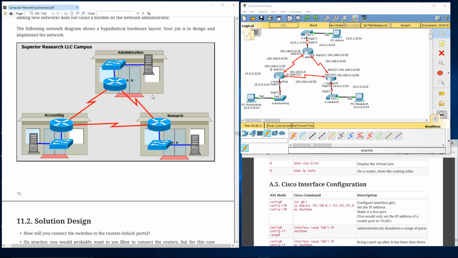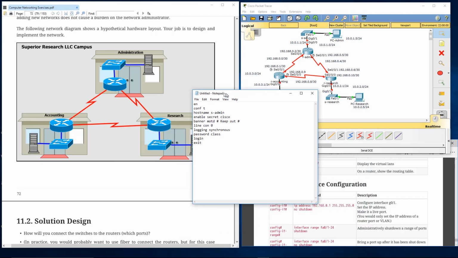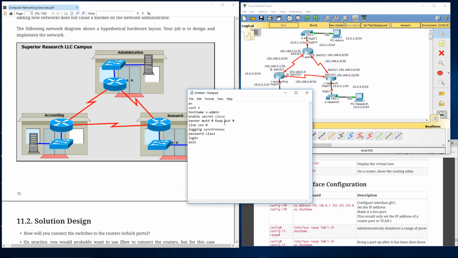I've got to configure my routers though. So how would I configure router accounting? I almost said router 1. I have no router 1. R accounting. We still would use the enable secret, use the banner, change that. But now we need to configure our interfaces. So how do I configure an interface? You can use the cheat sheet, although it's up there right now.